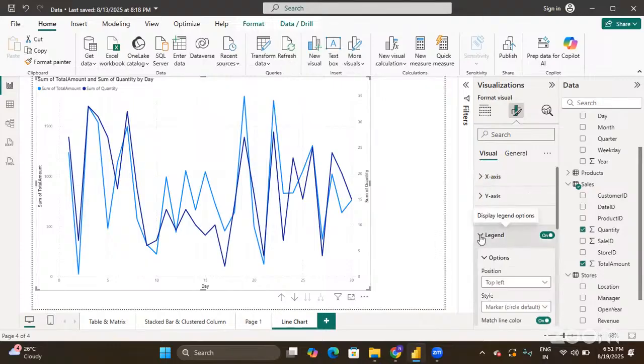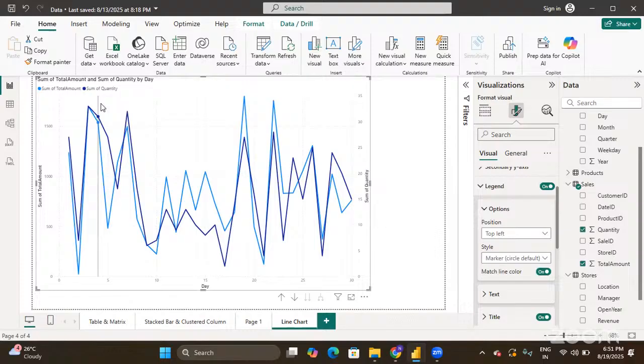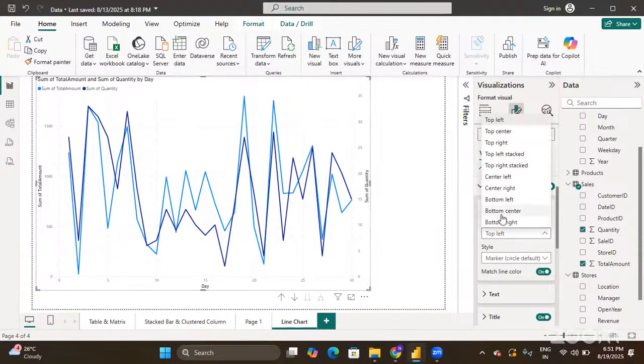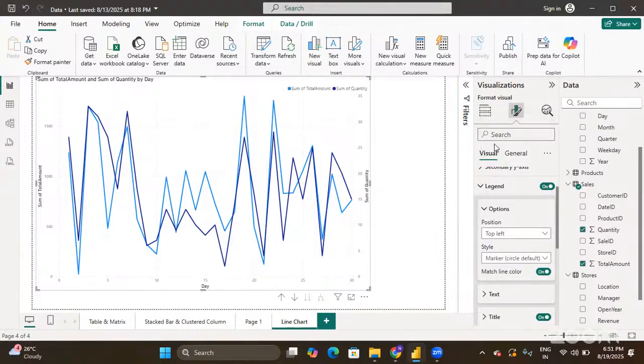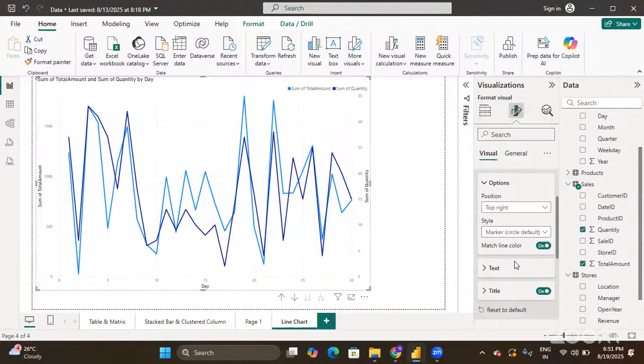Then comes legend. So what are the options that you see under legend? Where would you like to display the legend? Towards top left or top right? All these are the same again. You can position the legend. I'll keep it as top right. Done. And how do you want to represent them? Using markers by default, or they can also be represented by line. See, is this looking good or the marker?